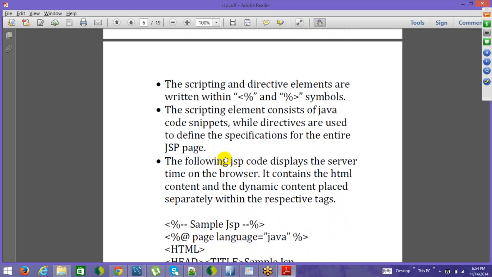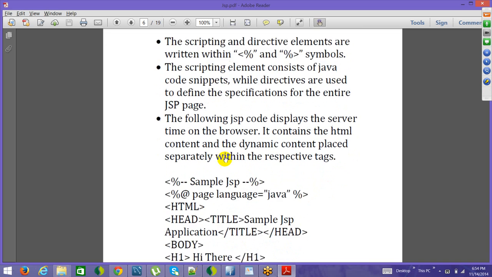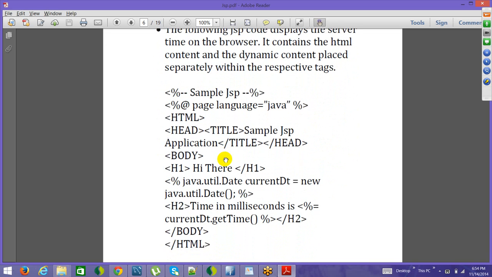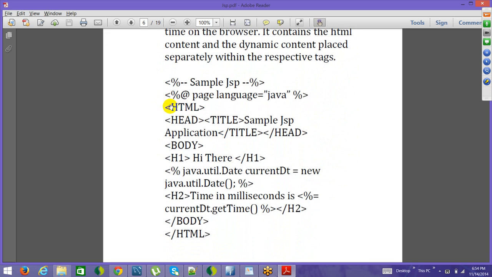It contains the HTML content and the dynamic content placed separately within respective tags. So we see here, the tags which I explained, these are HTML tags. They are outside, I mean, they are not within these boundaries. And wherever you have to introduce dynamic content, you start with those symbols, those tags, and write it out. All right. Rest everything is presentation. So you got it right. So this is how the presentation and the business logic come together in the case of JSPs.